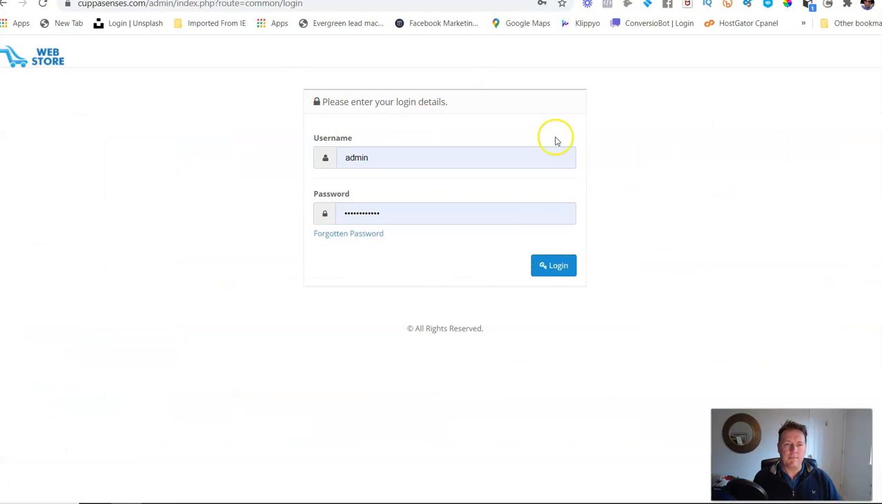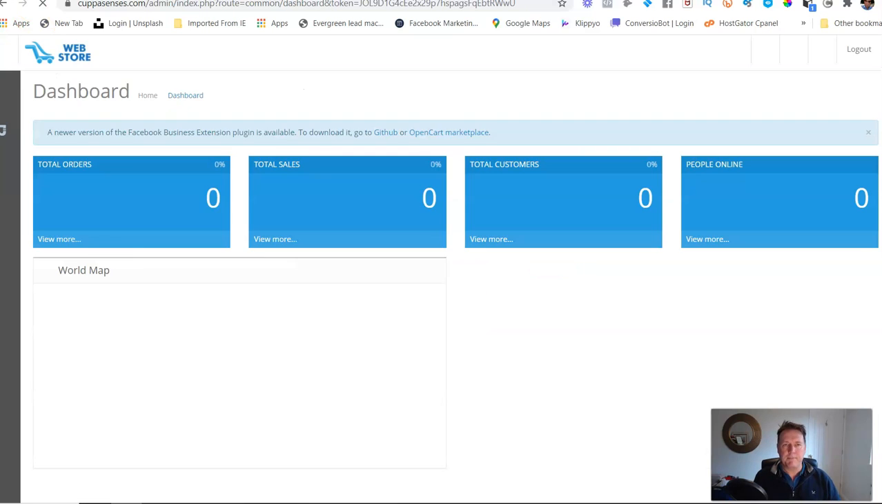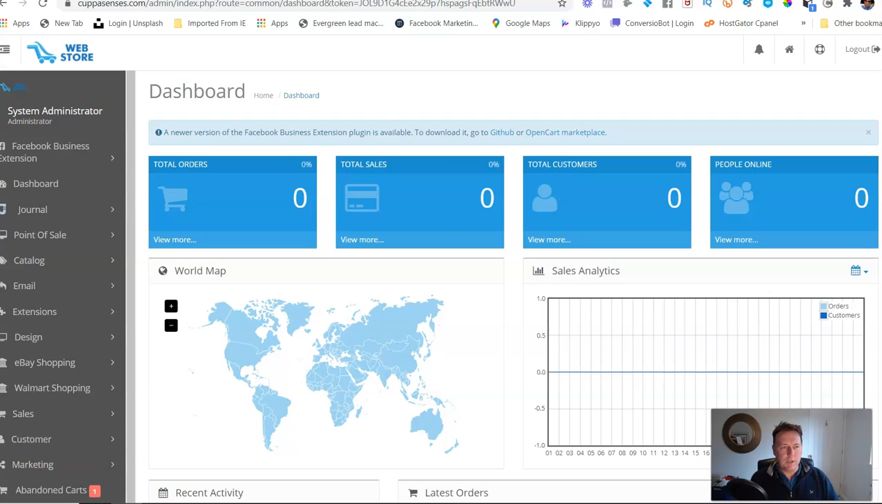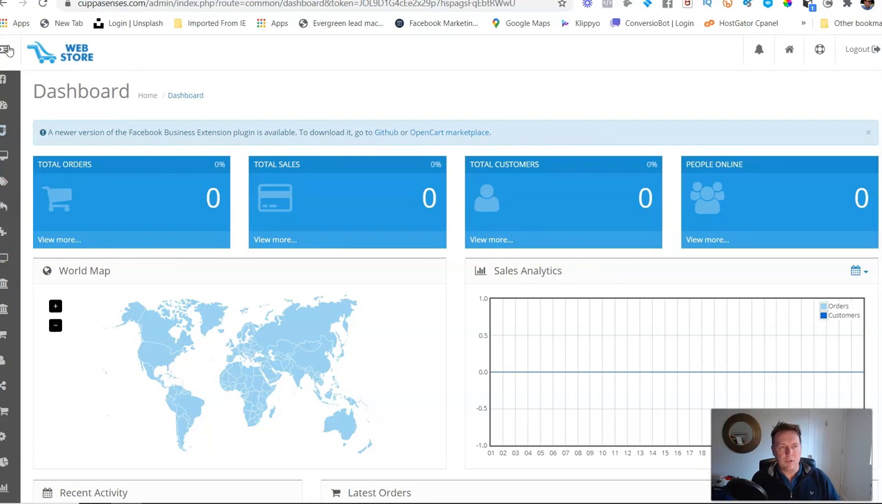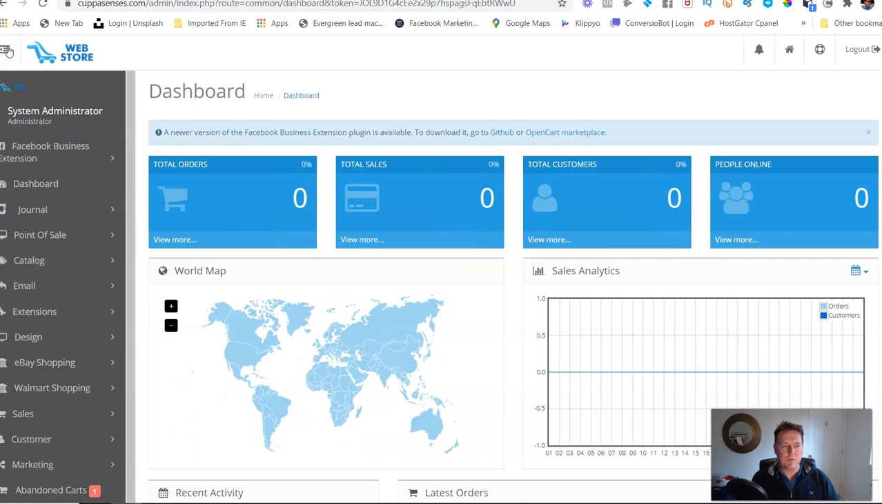Now you have to log in, so this is your dashboard login area where you're going to log in to your website and open up your dashboard. Then on this side here, and if this has disappeared, then you just need to click on this icon up here and that'll open up the dashboard for you.